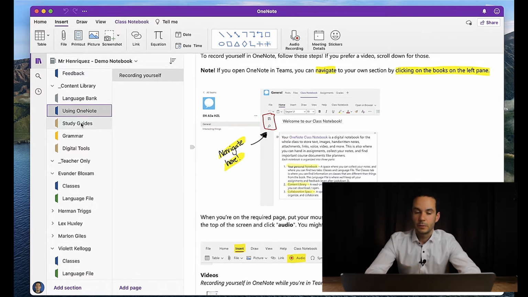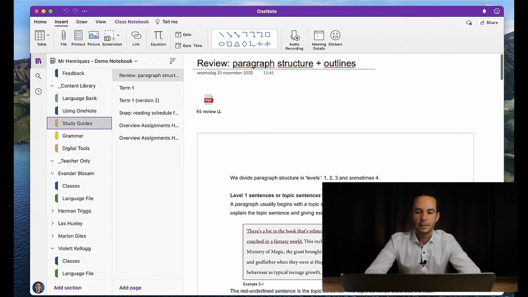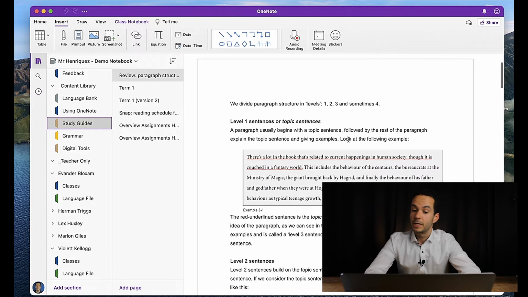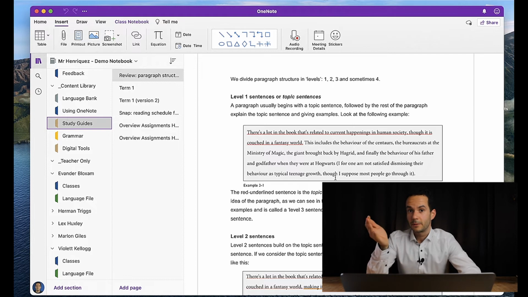The study guides are there as well, and in this case there's a study guide on paragraph structure and some outlines, and students can read this and print it if they want, but I'm not going to print it because I want to save some paper, and I know that most of my students read it once and then throw it away or put it in their bag to never be seen again. And putting things on OneNote and using OneNote as our content library is a very good way to both save paper and to make sure that students can find all the information when they need the information. There is also something on grammar, and there is some information for other digital tools that I want my students to use.